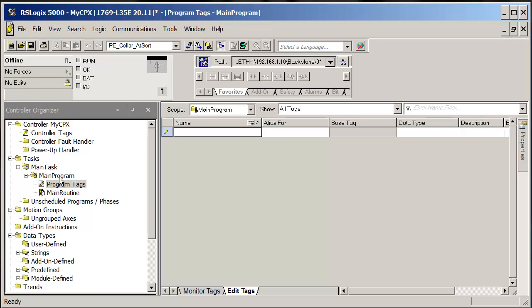So a MicroLogix had one program. In the Logix products, ControlLogix, CompactLogix, etc., you can have up to 100 completely separate unique programs in a task, and you can have more than one task. Now these numbers vary a little bit from processor to processor.